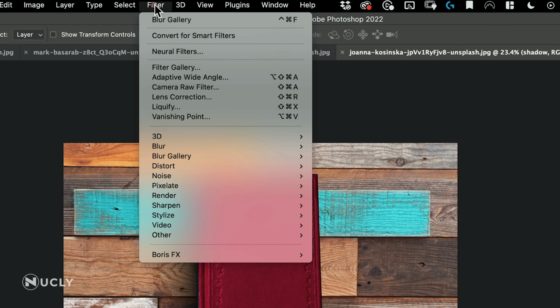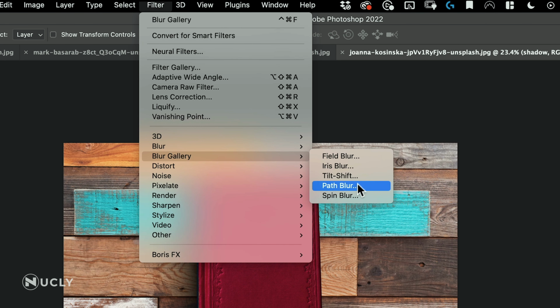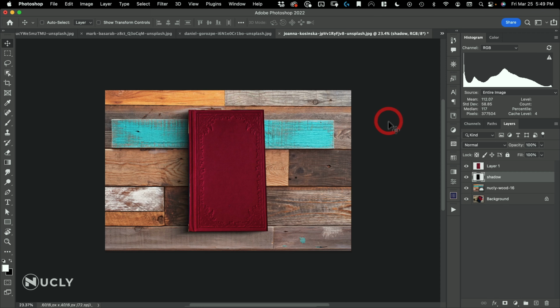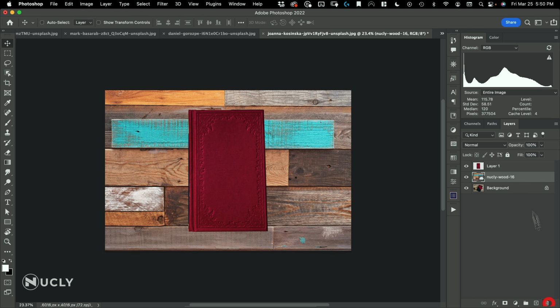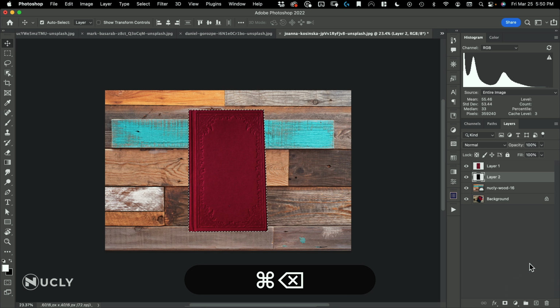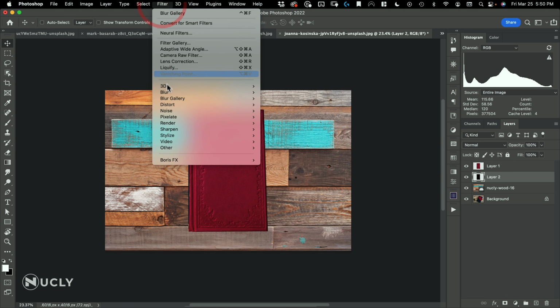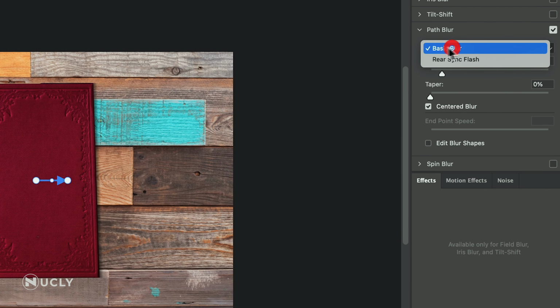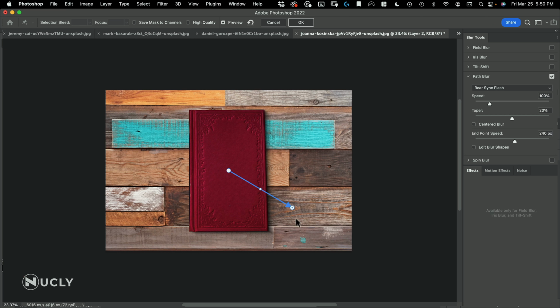Okay, that looks amazing though. So where did I find that again? That is under Filter, Blur Gallery, Path Blur, and the trick there is to use the rear sync when you're selecting the type of blur. So I'm going to make a drop shadow copy, go to Filter, Blur Gallery, Path Blur, and then here change Basic Blur to Rear Sync Blur. And that'll make sure the blur only shows up on one side.